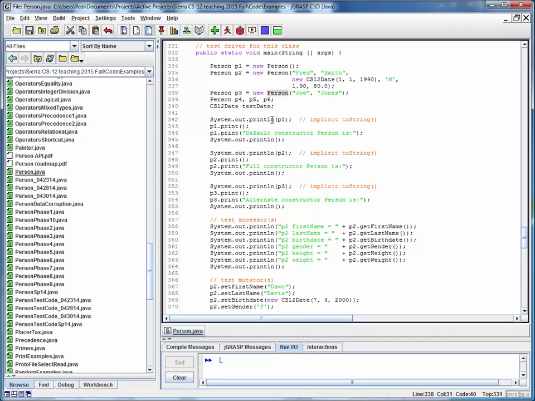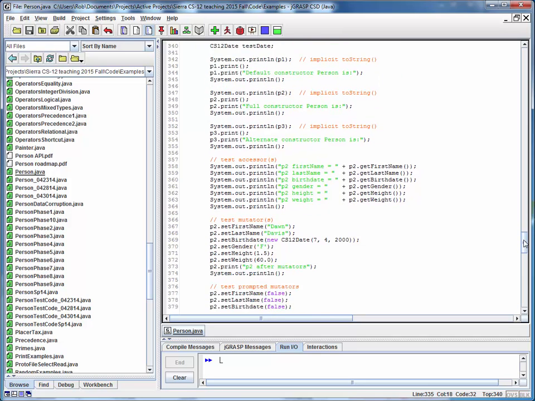Then what we're doing is we're printing out in this next section using both toString and print. We're printing out the starting states of these P1, P2, and P3 objects. Now once we've done that and we've checked that all of these starting states are correct, we can pick one of these objects and move forward with the testing. Remember, we don't have to test every method on every object.